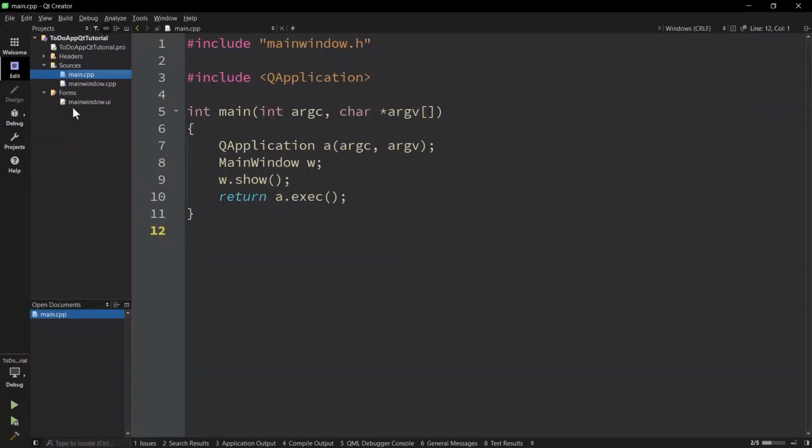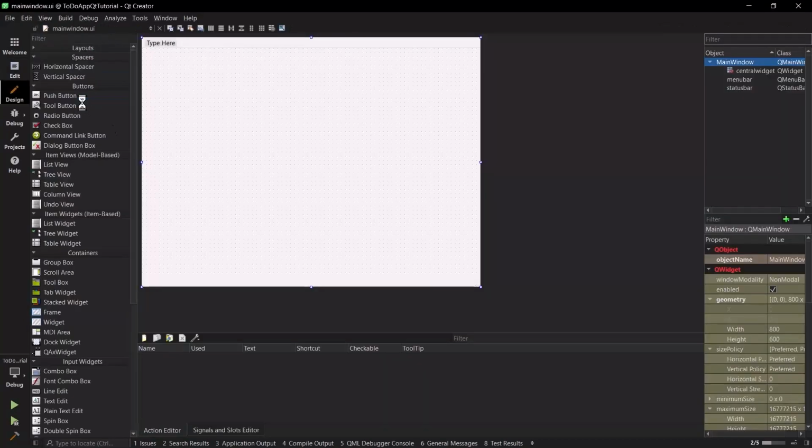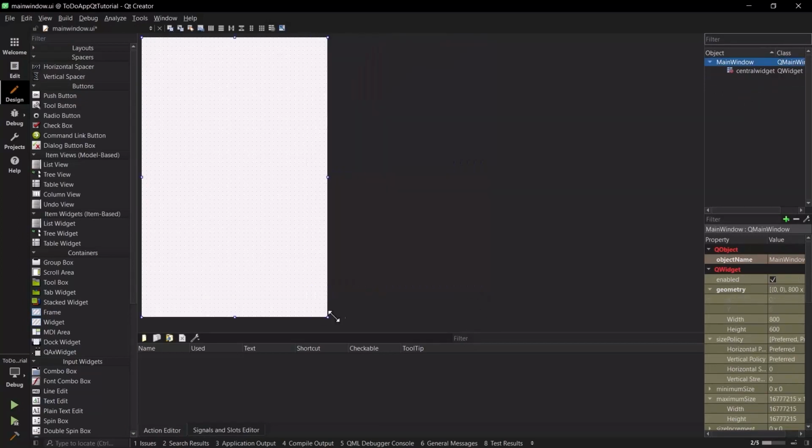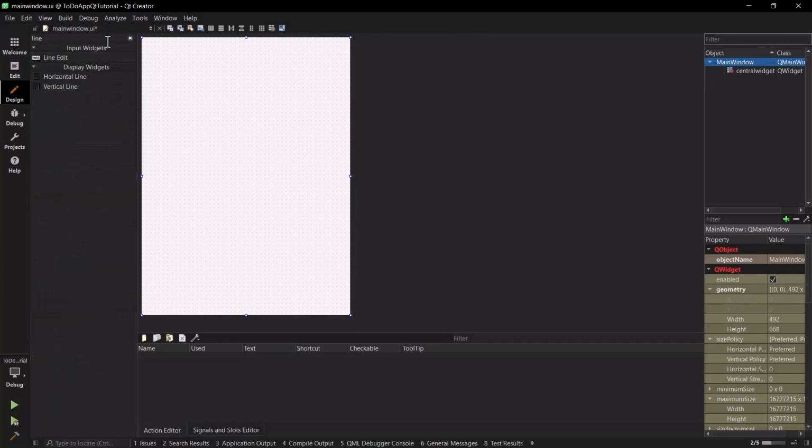Now we can go to the forms and double click on mainwindow.ui, and then I will remove the menu bar and the status bar. I don't need those. And I will resize the form a little bit like this. And then I will add a line edit like that. I will place it right here. I'll drag it like this.